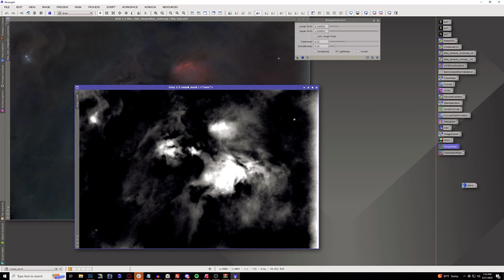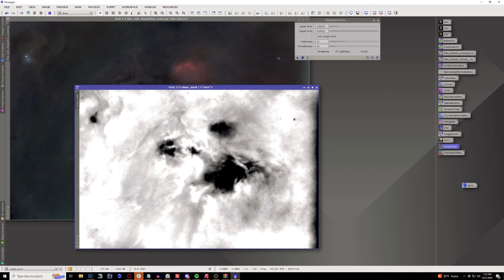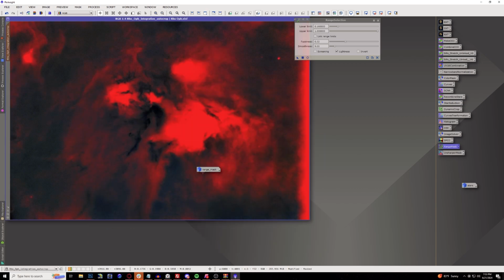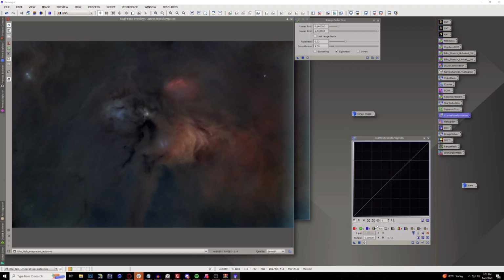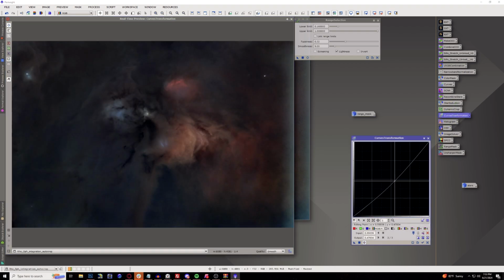And then we're going to go ahead and invert the mask from there so we can work on the background. Let's go ahead and minimize that and stick it off to the side. Go ahead and hide your mask so you know what you're working with. And then we're going to open up the curves transformation yet again. And we're just going to bring down a little bit of the overall curves.